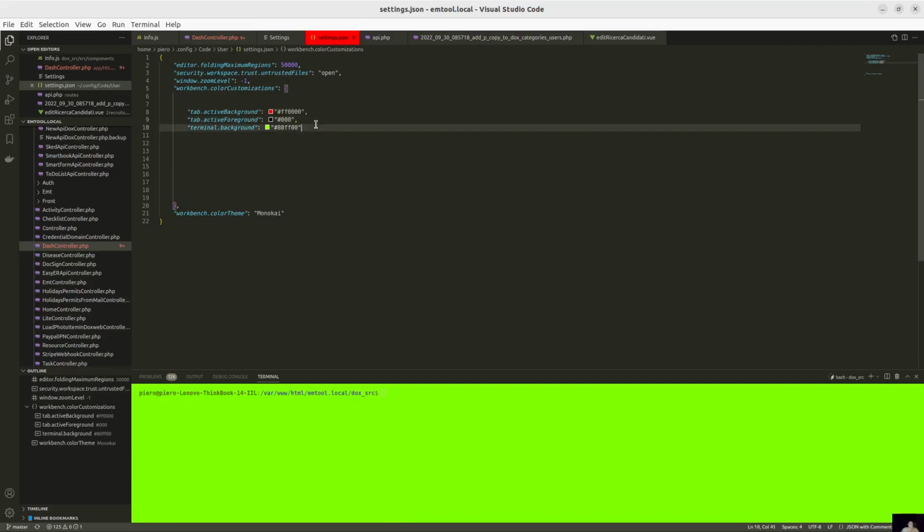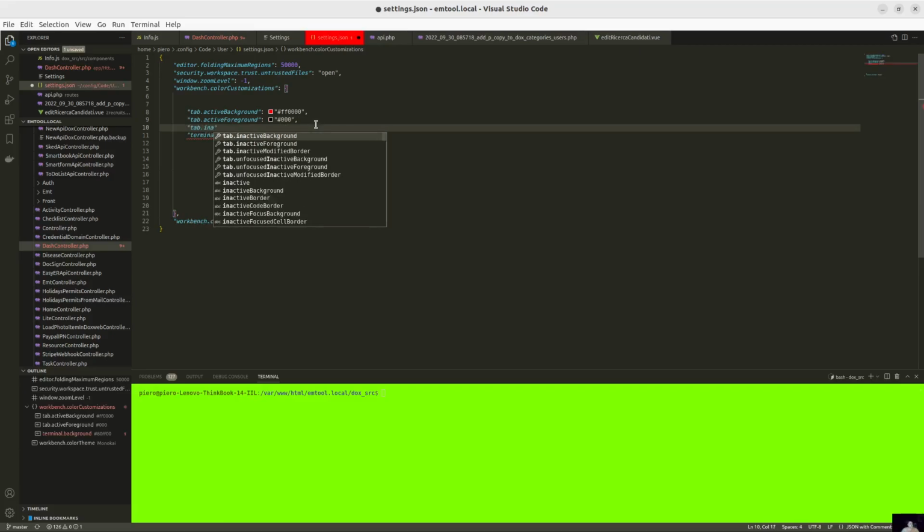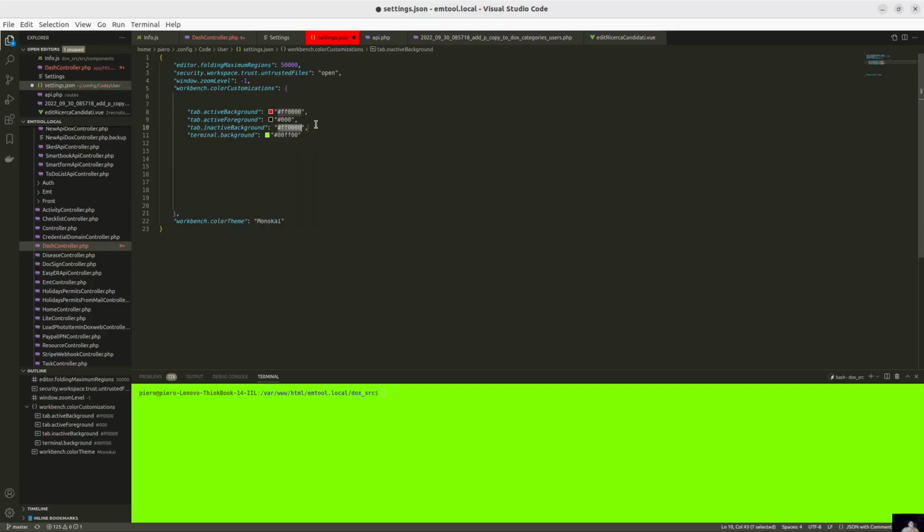So let us see another that I think is also good. We changed the active tab, but there is also the inactive tab. Let us say I want all the inactive tabs to be white, because I want so. I don't know the reason, but I want it to be something like this.